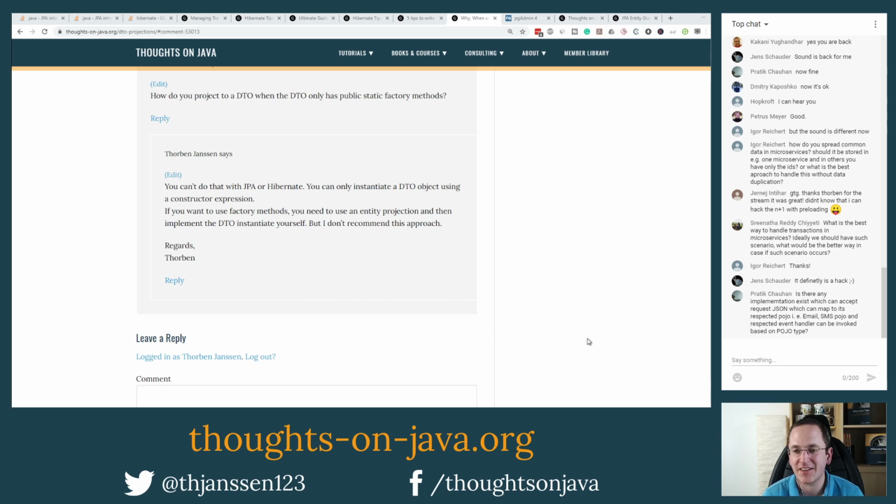Then Pratik asks, is there any implementation exist which can accept request JSON, which can map to its requested POJO? And respective event handler can be invoked based on POJO type. I think I don't understand the question. I would have said this is exactly what all your JSON mappers and REST frameworks do. I'm clearly missing something here. Can you ask it differently?